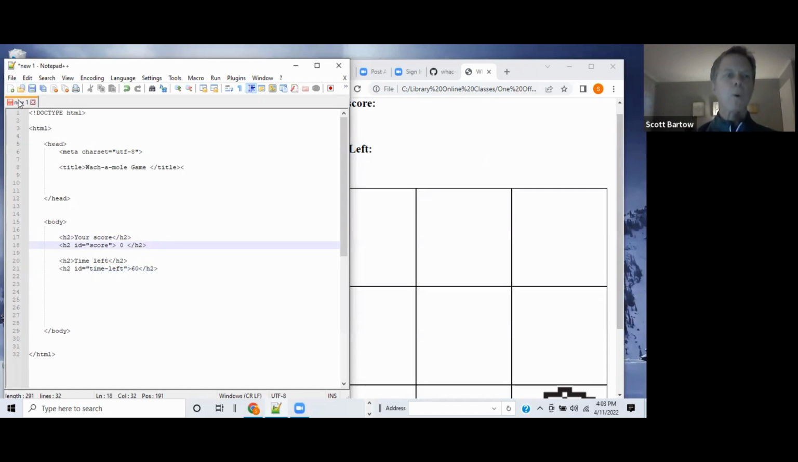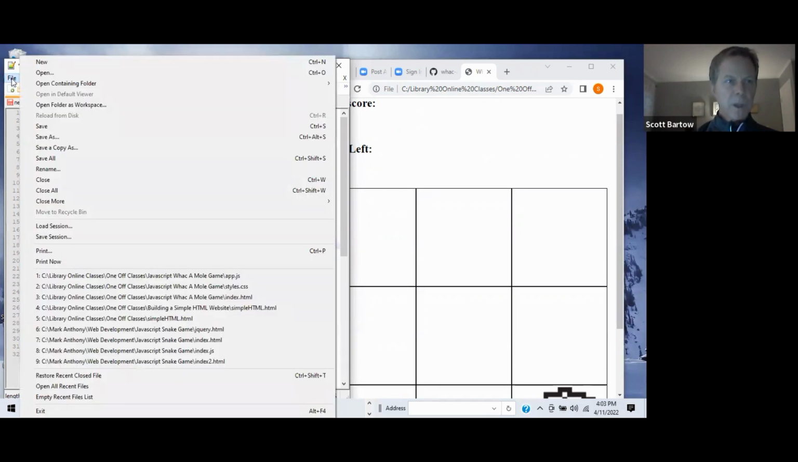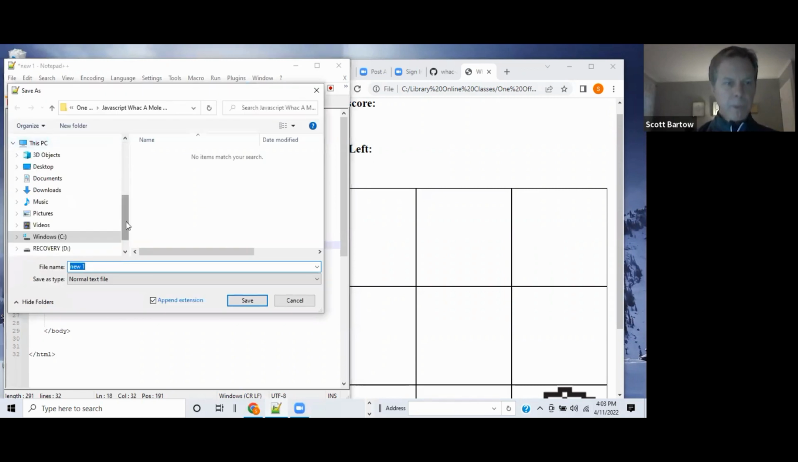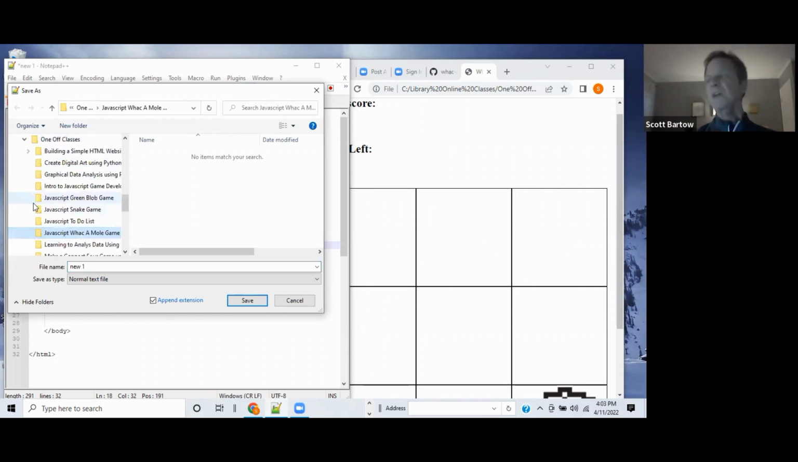And so at this point, why don't we save the file? So I'll do a File, and I will do a Save As. And here I've created a folder. So go into your hard drive, create a folder. Maybe call it Whack-A-Mole, JavaScript Whack-A-Mole game for the folder name. And that's what I've done here. JavaScript Whack-A-Mole game. So I'll double click on that.